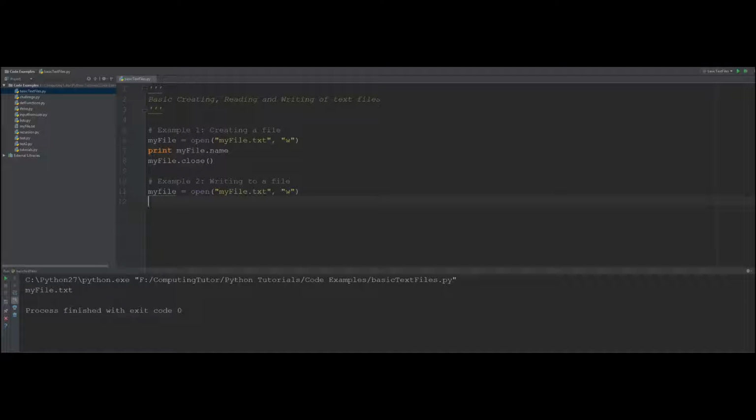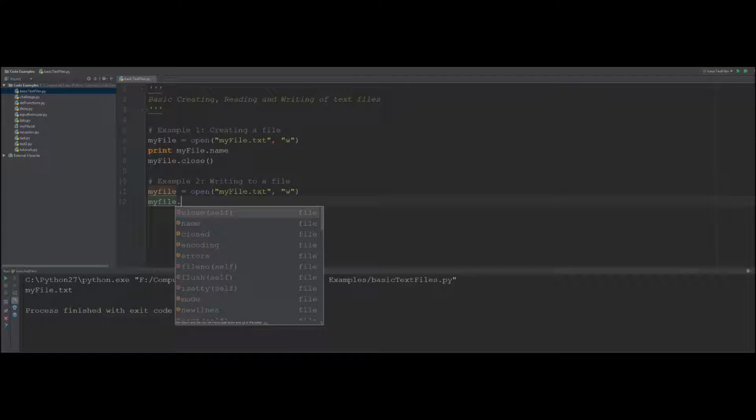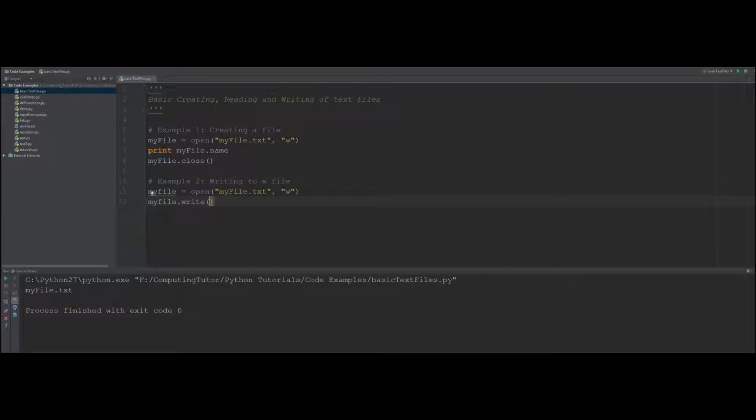Now, to write a string into the file, I'm going to say myfile.write, and then just type the string in that I want to write to the file. So if I wanted to write computing tutor to the file, I just type in computing tutor in the parentheses there, and then myfile.close to close the file again.